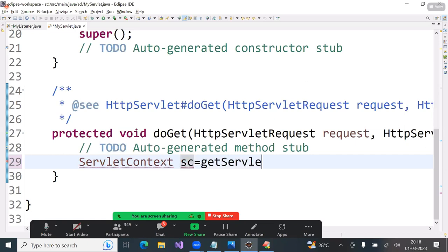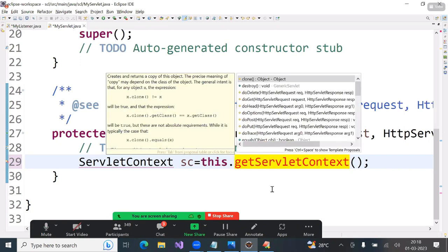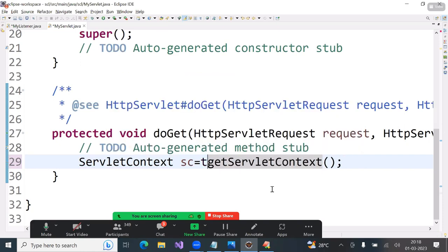Get solid context. Is it required to write this? No. Implicitly this. Here, this also, no need to write. By default, this keyword comes.